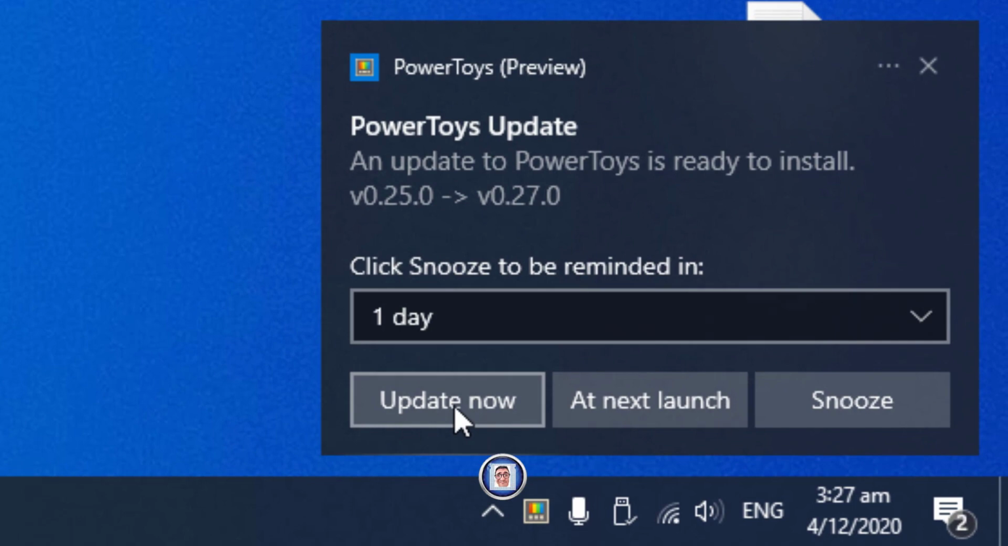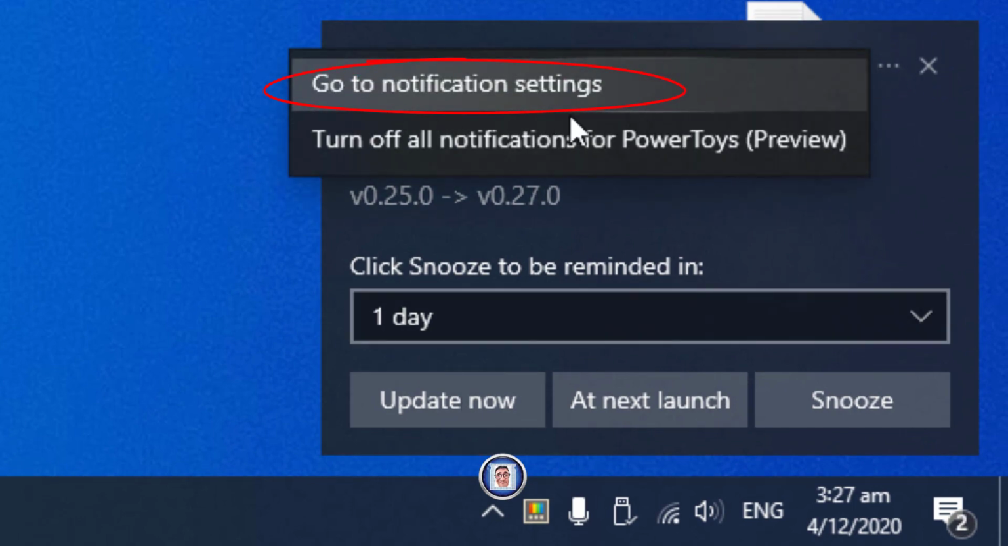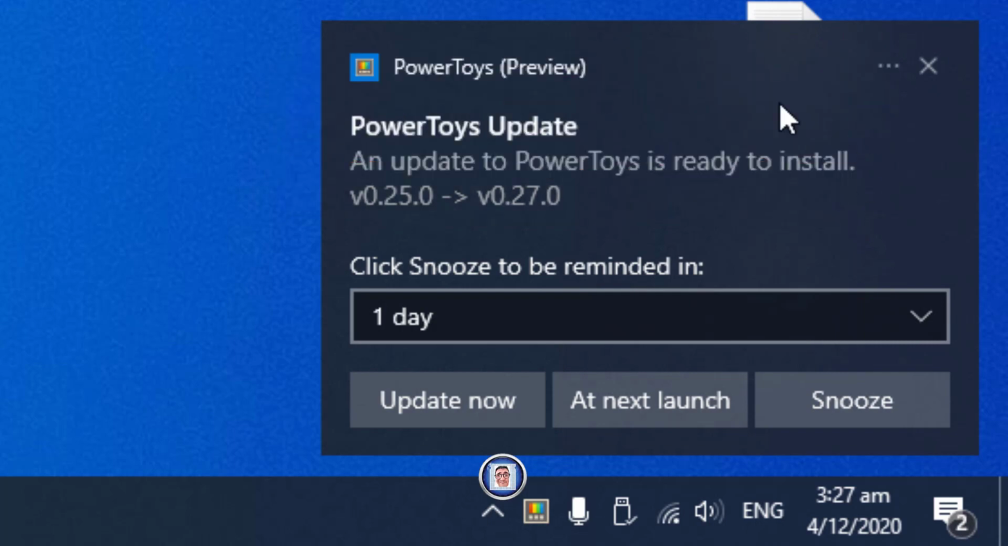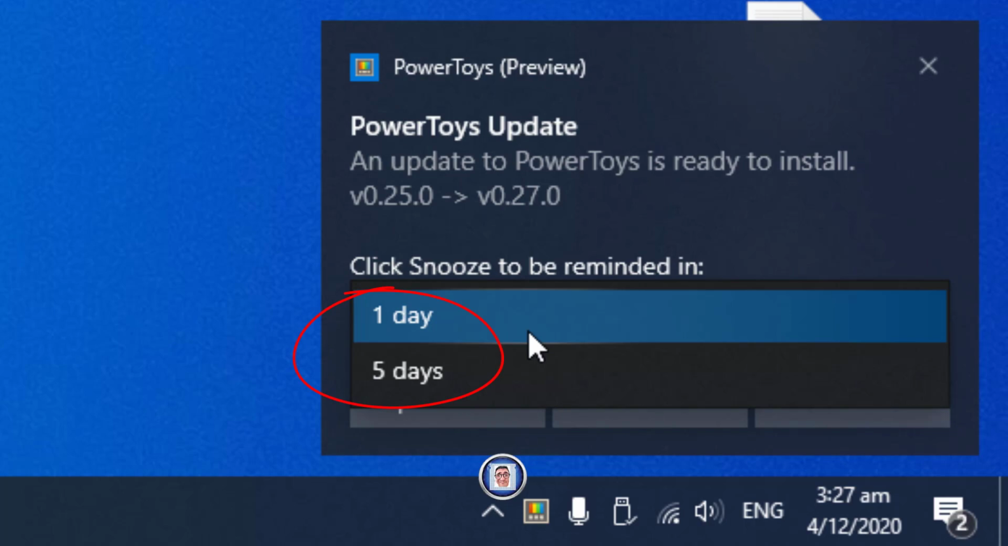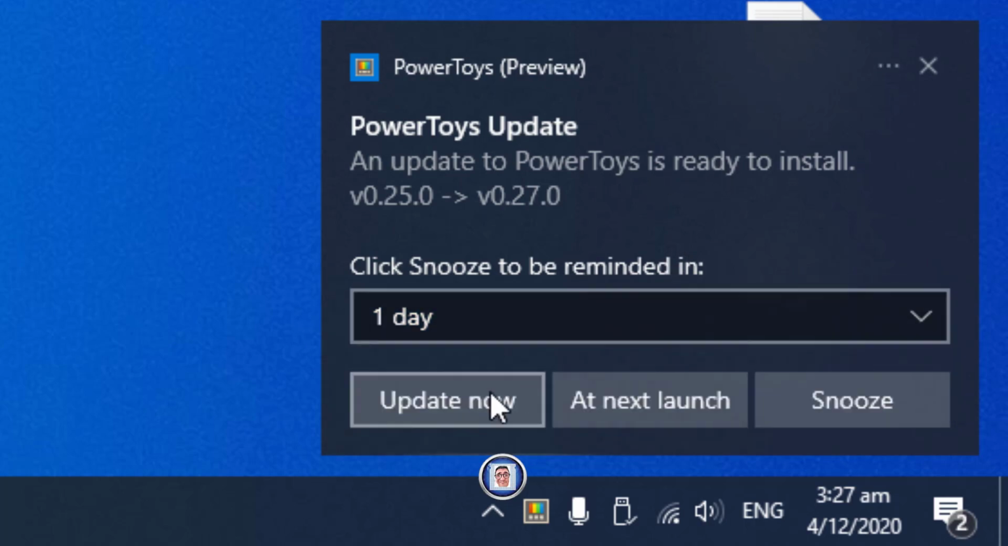So if you have this pop-up here, when you click on the three buttons, the pop-up allows you to go to the notification settings or to turn the PowerToys off. Then you have the possibility, clicking the down arrow here, to select how many days you want to postpone the snooze reminder by clicking there. Or you can choose the installation to happen at the next launch here. But for us today, we are going to choose install now.